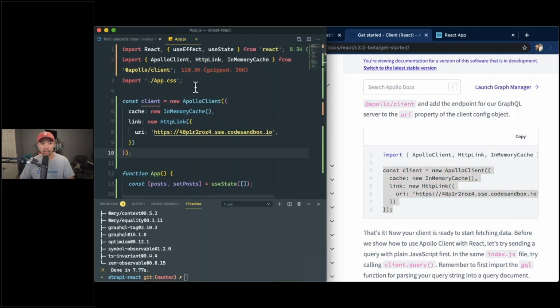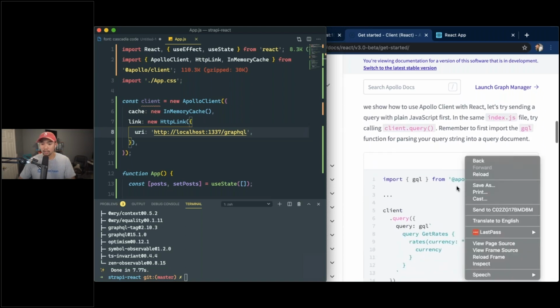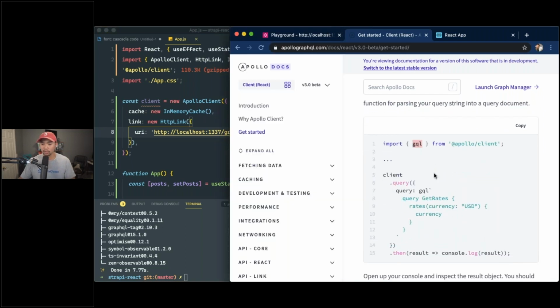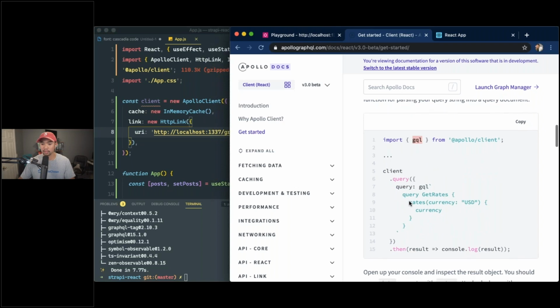So I'll create const client equals new Apollo Client. It caches for us by default, which is cool. And then this is not our URL. Our URL is our new local API, which is this. All right, so that's enough to get us started with Apollo Client.